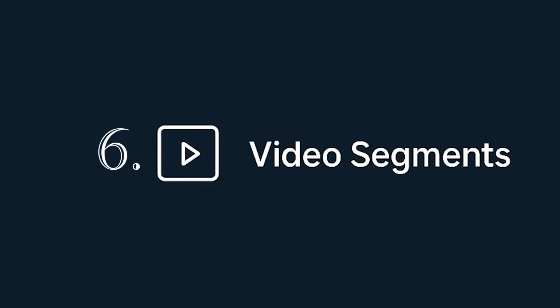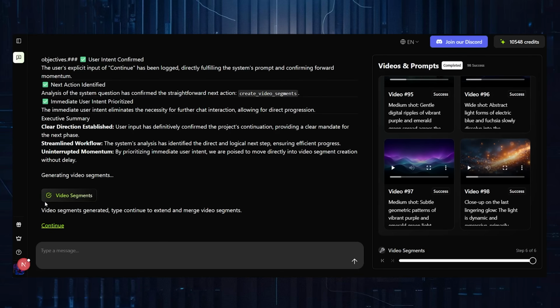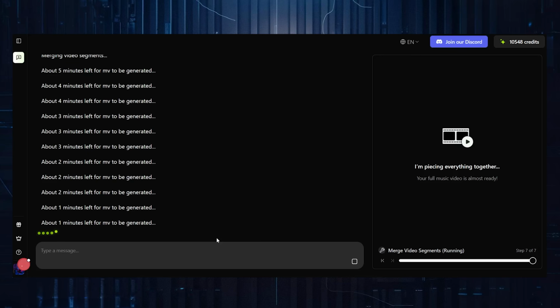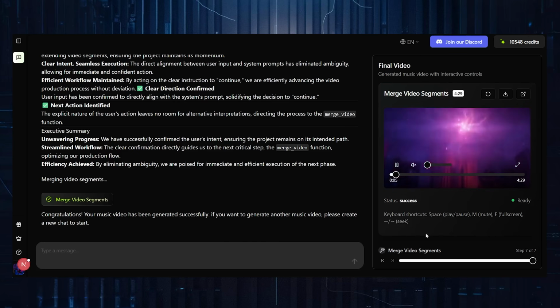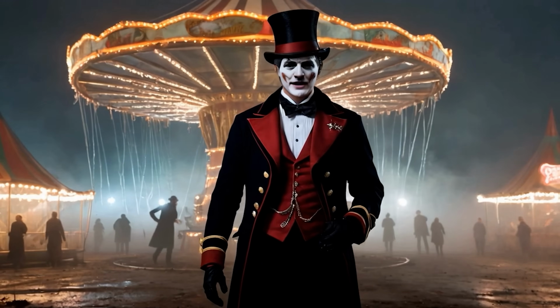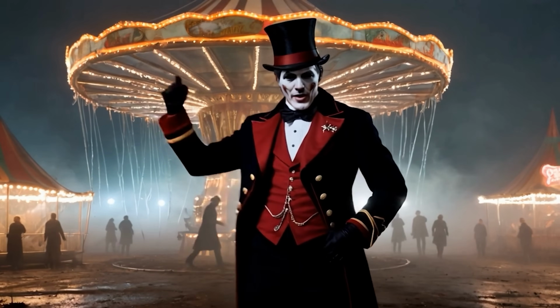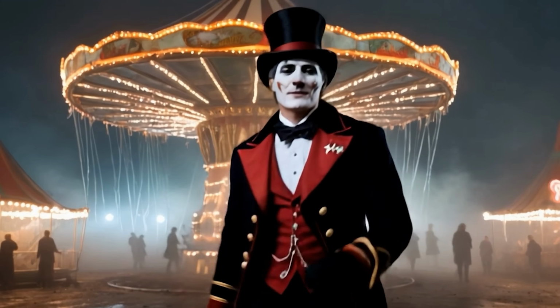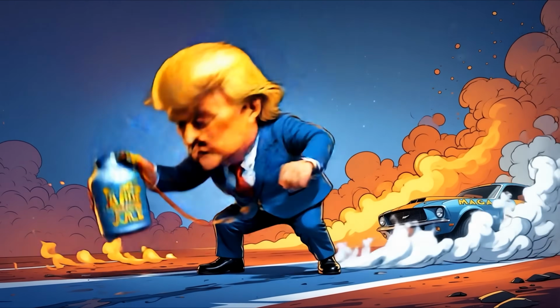Step 6, video segments. The agent creates detailed video segments. Step 7, merge video segments. Finally, all parts are merged into one cinematic music video. This makes music the only prompt you need. The AI handles everything else.